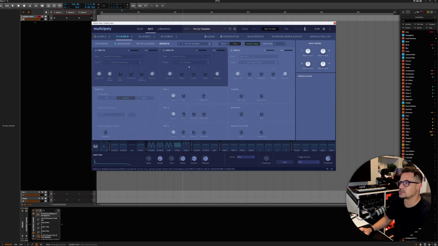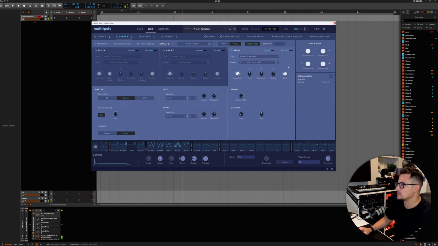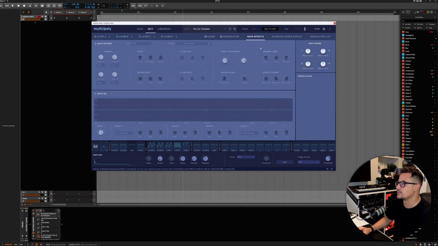So we could go with, let's say, for instance, a more prominent sort of stereo delay on this top layer. Let's go with stereo cross. Bring up the reverb on this one too. Now the reverbs are master effects that are applied per layer.